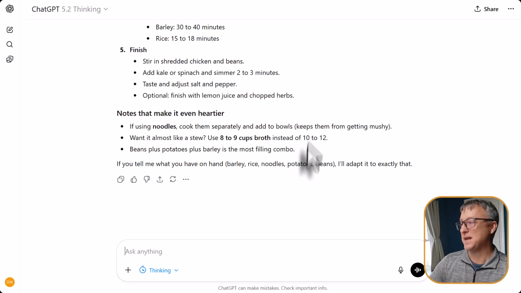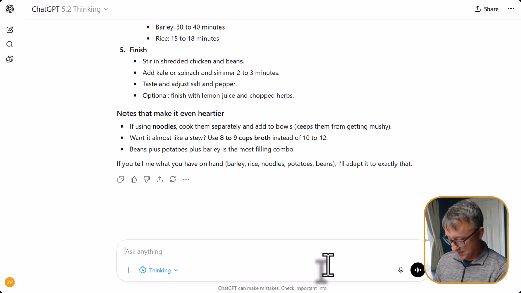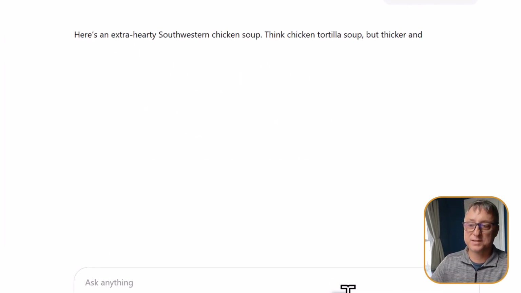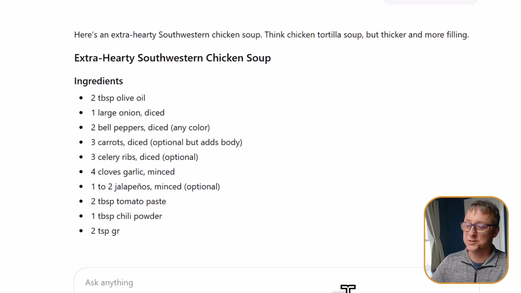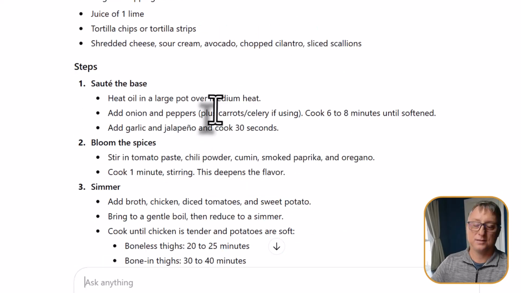That's a win. Now, you can continue the conversation this way. You can also say, make it Southwestern. Now, it didn't offer me this, but this is what I want, so I'm going to tell it. And now look what it's come up with. Remember, we talked about chicken soup. We said make it extra hearty. Then I said make it Southwestern, and it's adapted this recipe. There's chili powder, cumin, jalapenos in there.